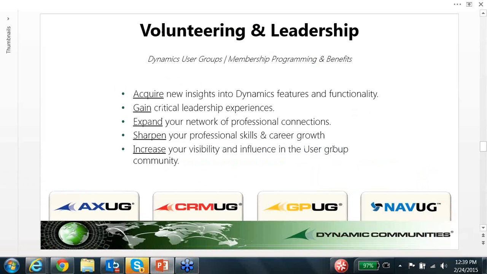Which brings us into the volunteering and leadership. So just like many other membership-based organizations out there, we do rely almost explicitly on volunteering. All of our sessions are brought to you primarily by other users, and in many cases, other Microsoft MVPs, as they're called, most valuable. Well, not most valuable player, but they're MVPs.